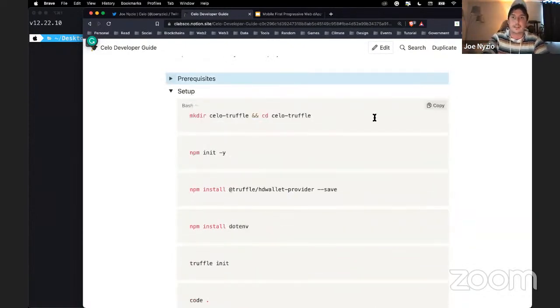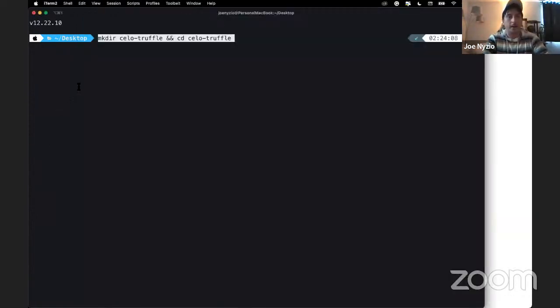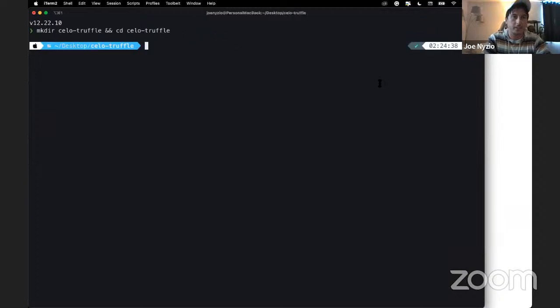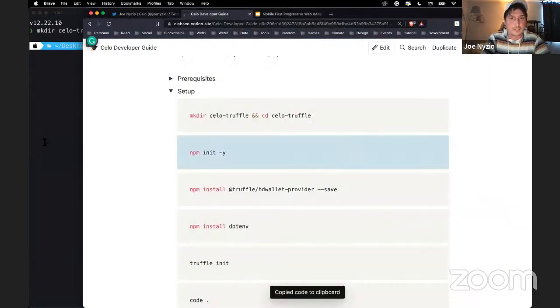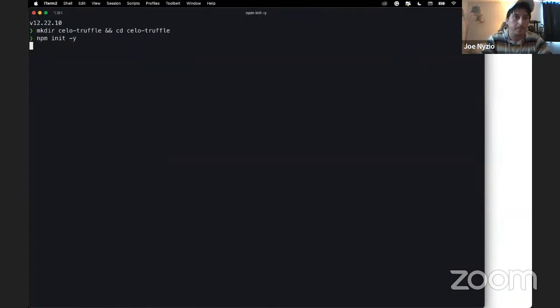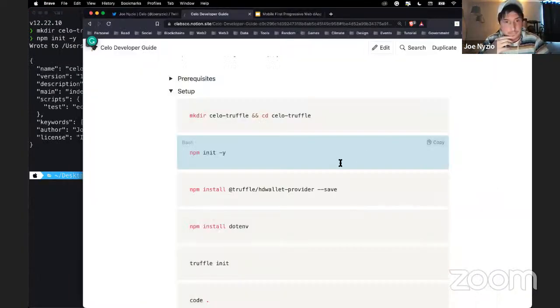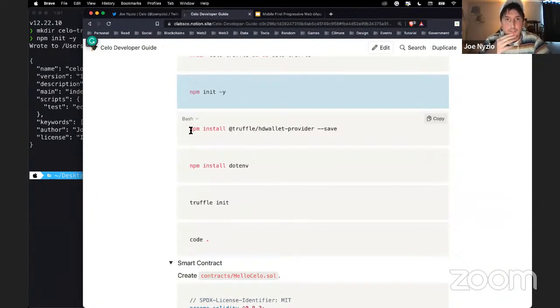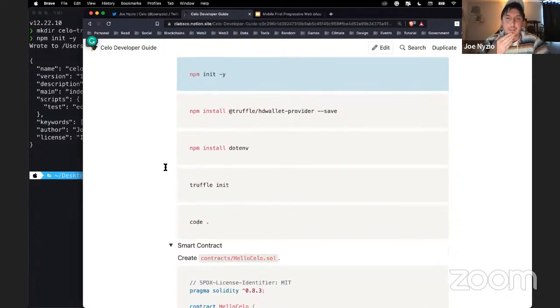Once you have the prereqs, then you can just go and set up your environment. What this is doing is making a directory and calling it Celo Truffle, and then I'll change into it to start my project, initialize node. So you have a node project going. And then there's two things I'll be using, HD Wallet Provider, which is something you'll see in the Truffle config in a minute. That's helping you connect to your wallet, and a .env file, which you don't need, but I like setting projects up how I would want them to be if I were to push them to GitHub.